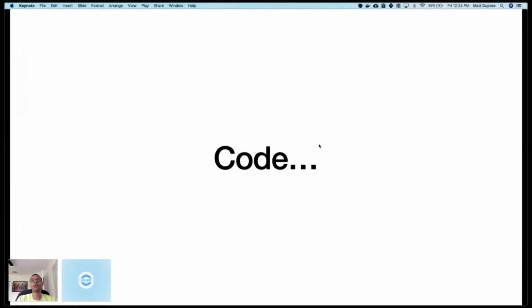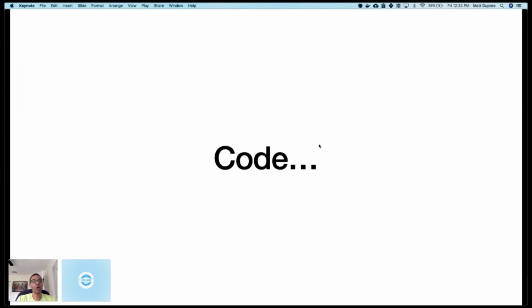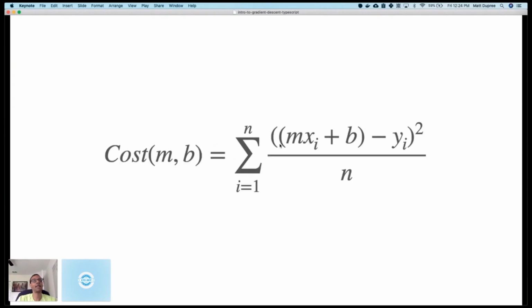Let's see here. I think I've already done this part of the code, so I'm going to move on. Great.